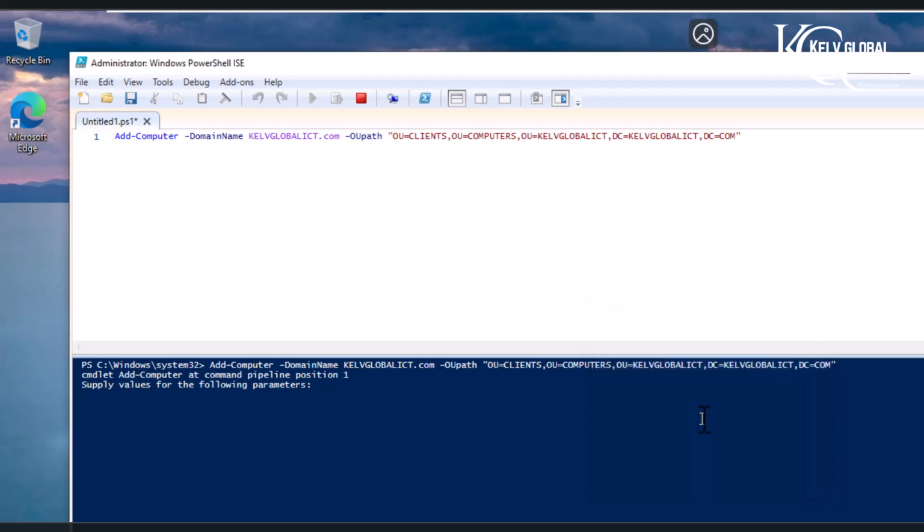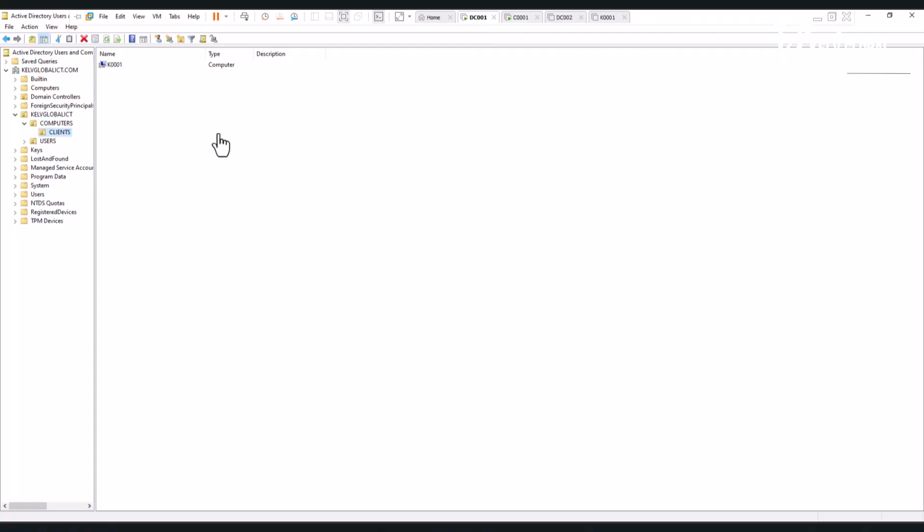and then hit enter. So if all the parameters you entered are correct, you'll see that the change will take effect after you restart the computer C001. So let's go back again to our domain and then we'll do a refresh. Here you can see the device has just been joined to this domain.